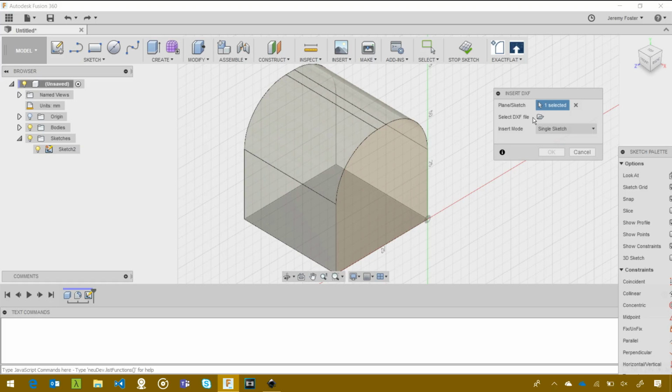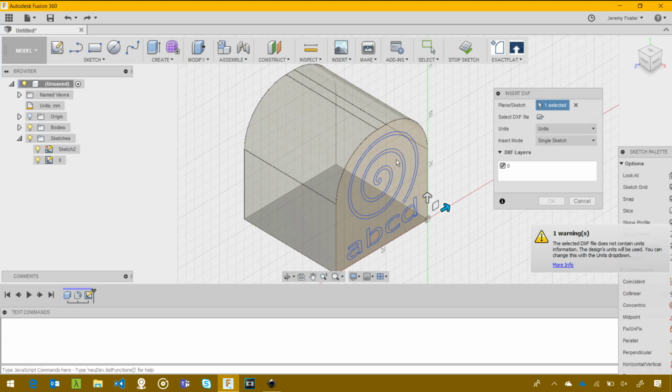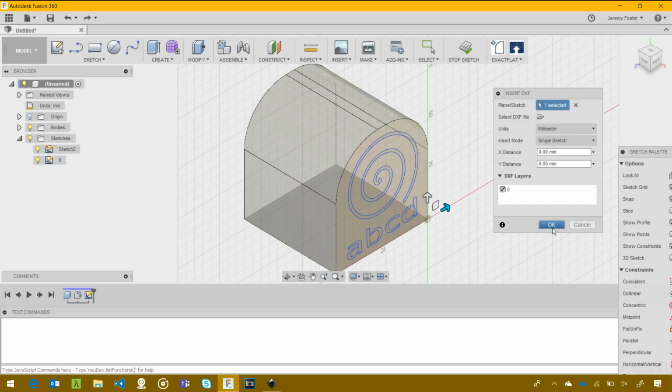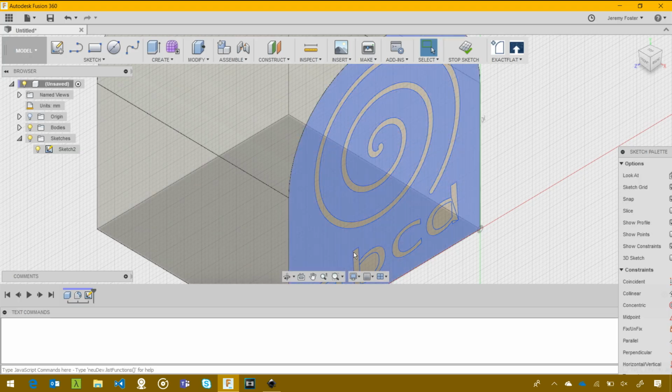Insert a DXF, find it. There it is. Okay, now my spiral actually has some volume. So let's go ahead and hit OK. We've brought these elements into the sketching environment.